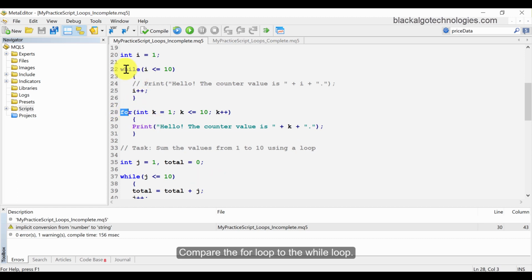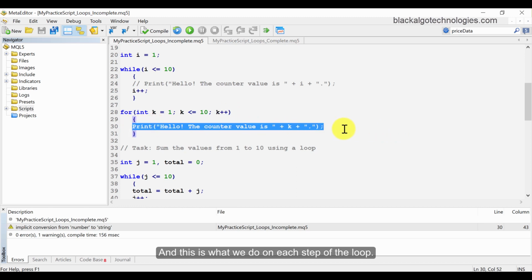Compare the for loop to the while loop. Essentially, we are just rewriting it in a different way. So instead of initiating i equals to 1 here, we do it here. Instead of having a condition here, we have it here. Instead of increasing our counter value inside our loop, we do it here. And this is what we do on each step of the loop.